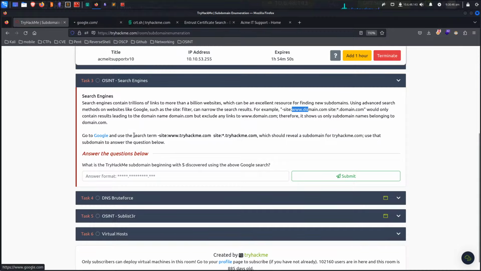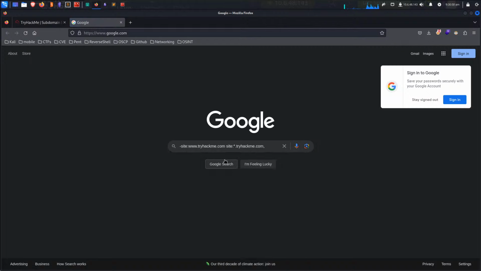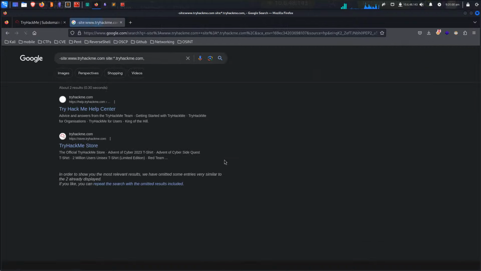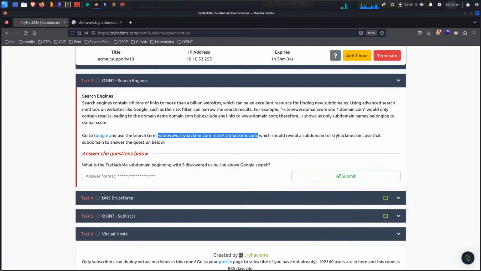Go to Google and search this, which is, yep, okay. It's literally the same exact thing. We're going to remove www.tryhackme.com and search for everything else, asterisk. So help and store are what we see. What is the Tryhackme subdomain beginning with S? It is store.tryhackme.com.